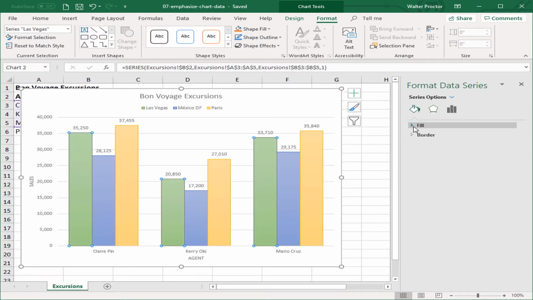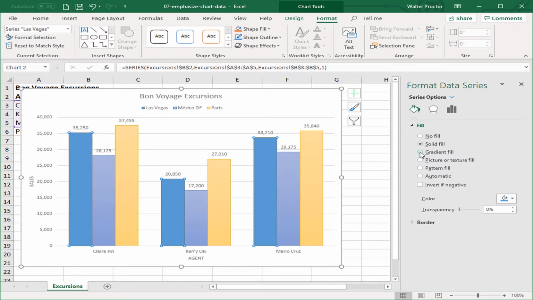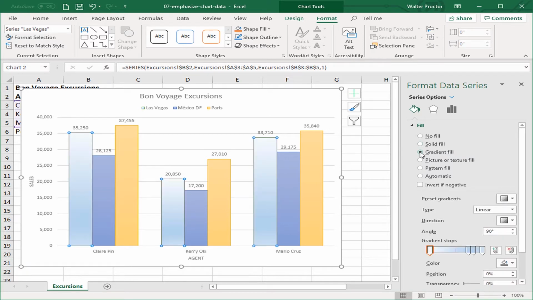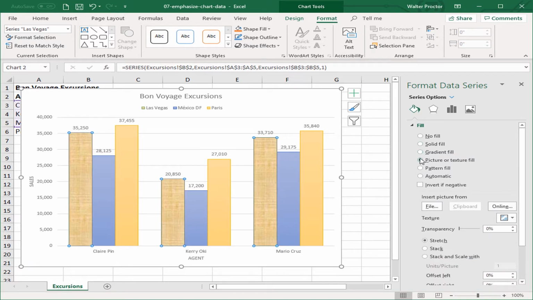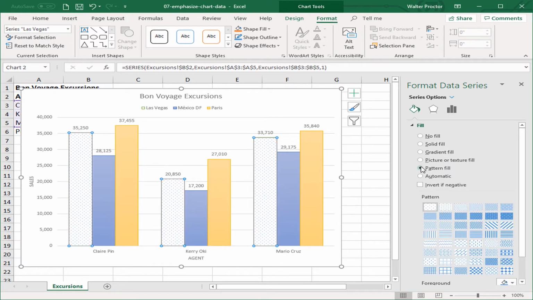With that selected, please expand the Fill selection, and you can see we can provide different fill options for our information. You'll see it's currently set to automatic, but we can also change it to a solid fill color, put in a gradient combination of colors, get a picture that we might have, add some texture to it, or even do a pattern fill. Different ways to make it stand out.